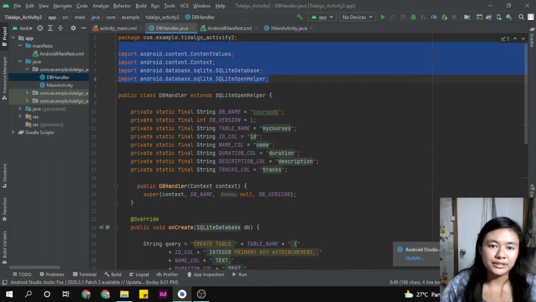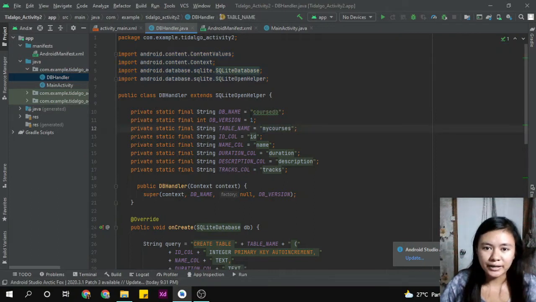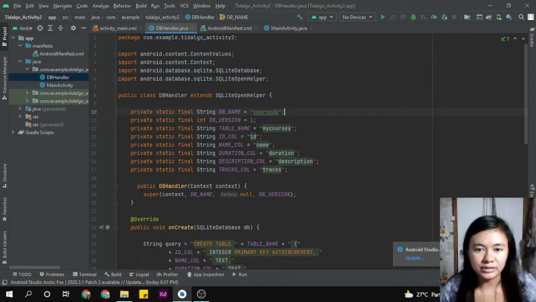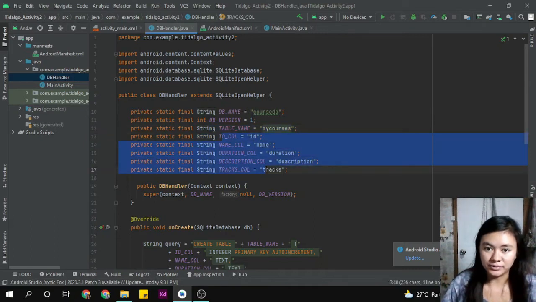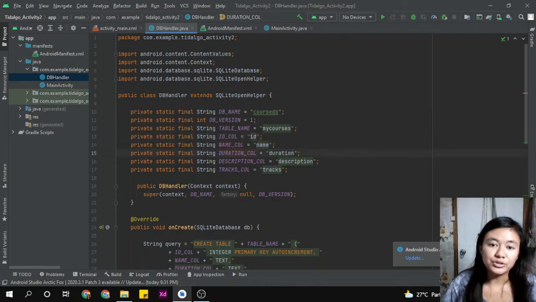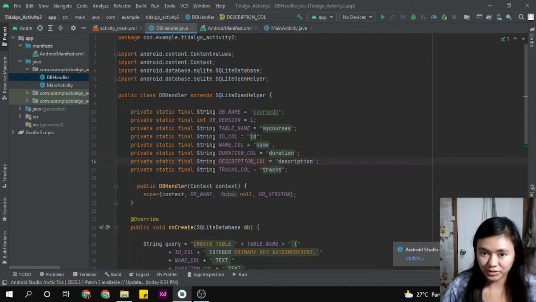In our code, first we have to declare these libraries, the name of our database, of course DB, and the version of our database. Then this is for the table name, and this is for our columns. Our columns would be the ID column, the course name column, the course duration column, the course description column, and the course tracks column.